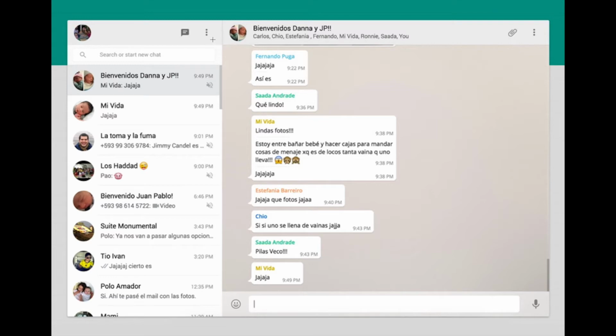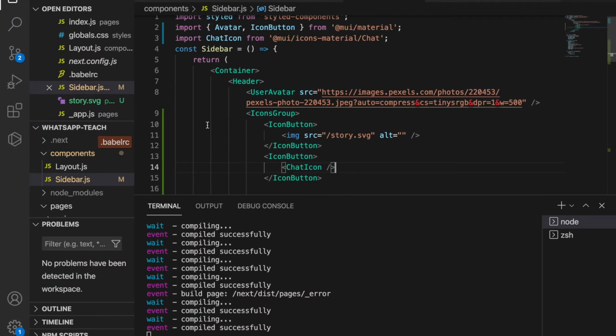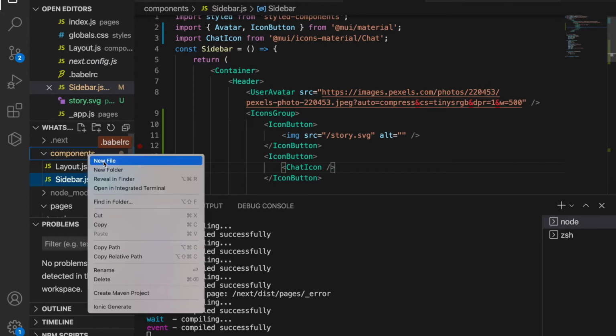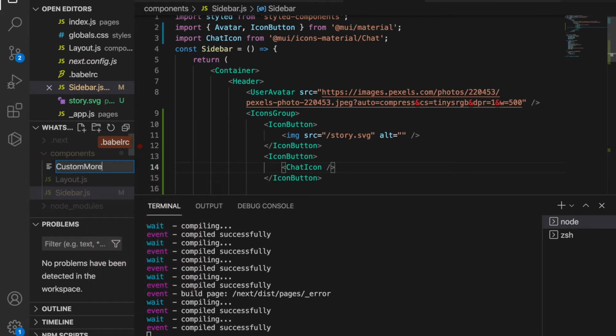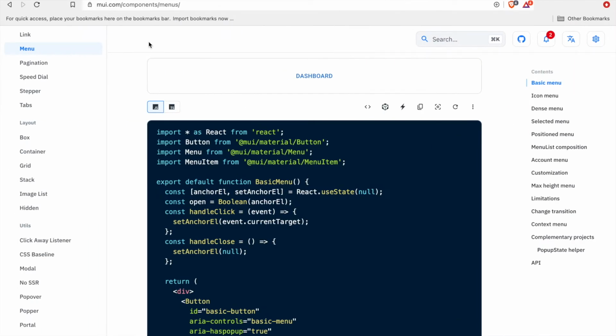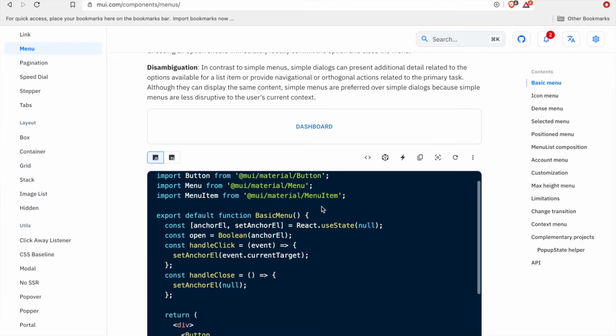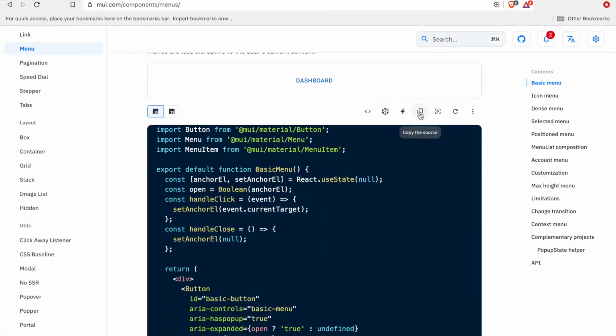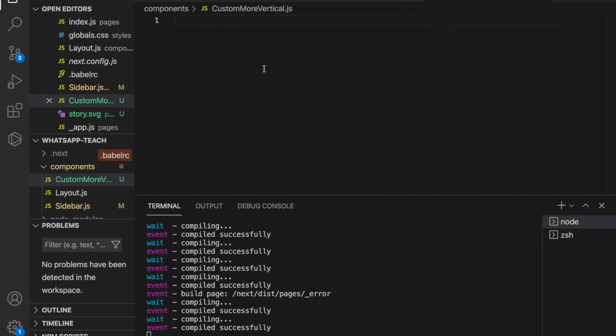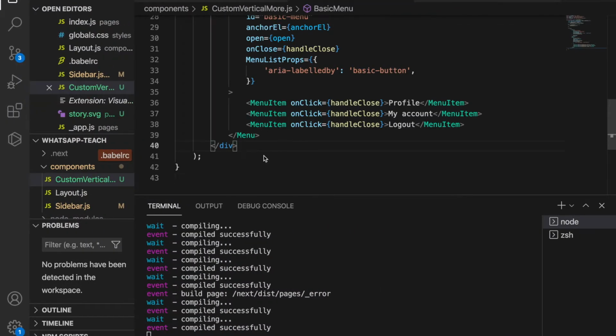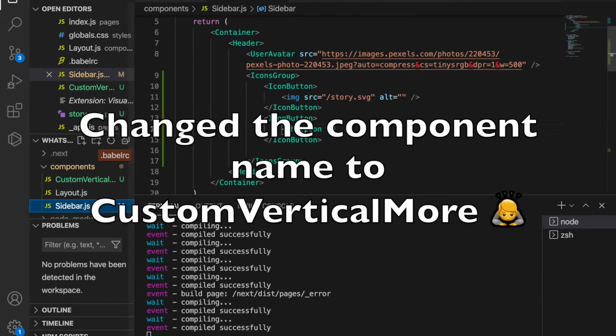In this part, we are going to create these icons to pop up the menus, but we are not just going to use that vertical icon. We have to pop up the menu, so we have to create our own custom more vertical.js. And if you look at this Material UI documentation, inside this menu, you can see it has an example. So we can just copy this and paste it to our project, and then we just save it, and then we go back to the sidebar, and then we import this custom more vertical.